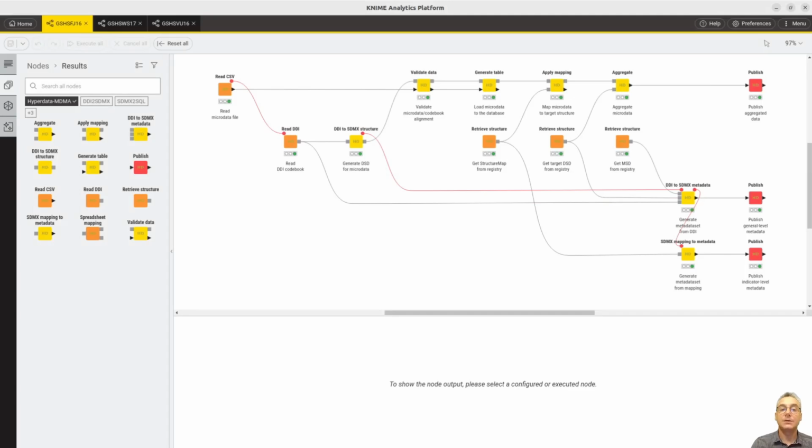As an example, this is the process flow we just prepared for GSHS, for Fiji, and for the year 2016. Now, this is the one for Samoa 2017. And this is the one to process data for Vanuatu 2016. What we see is that the process flow is the same. What differs from one case to the other is the data and metadata fed to the process.